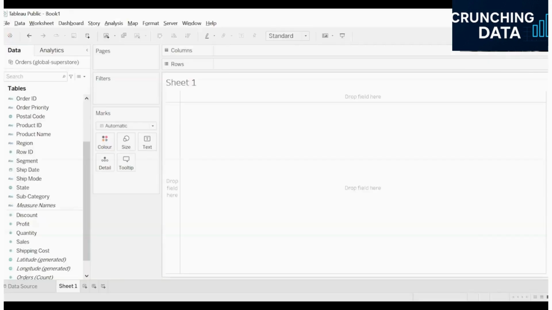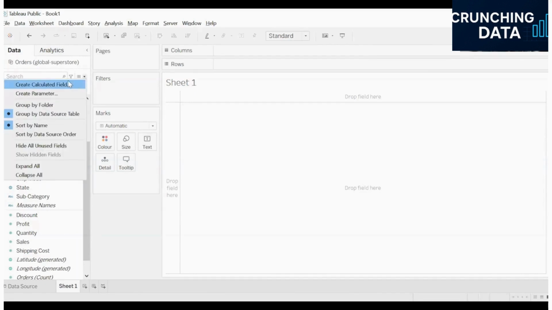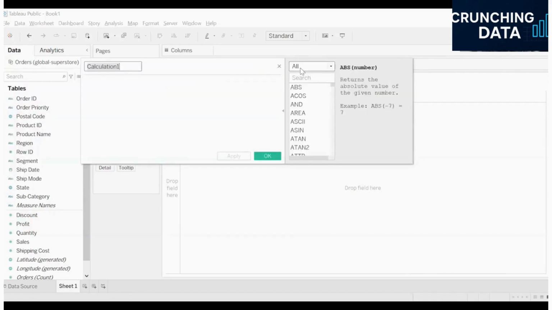So, I'm in my Tableau screen where we will be working with a global superstore dataset. To create any calculated field, I can click on this arrow and choose the create calculated field option. The first aggregate function that we will be making is the attribute function. So I can click on this all option and from here I can choose this aggregate option. Then I can choose this attribute option.